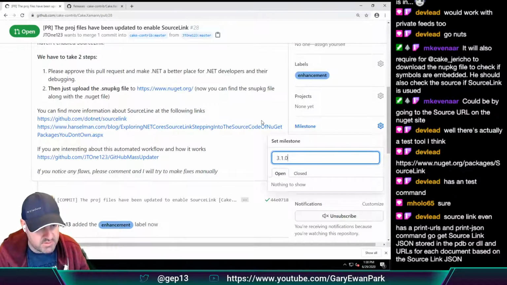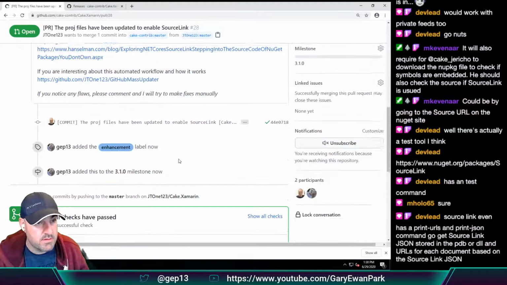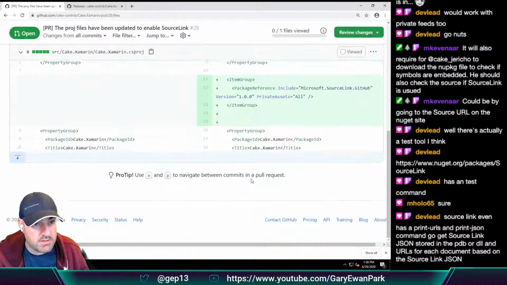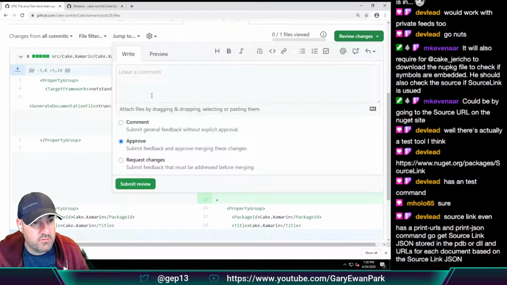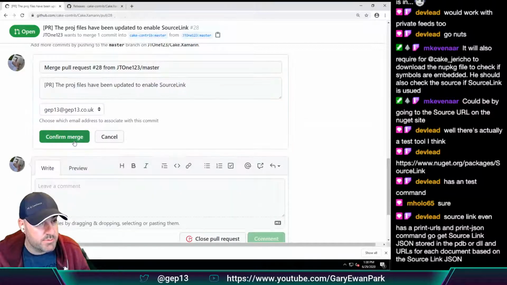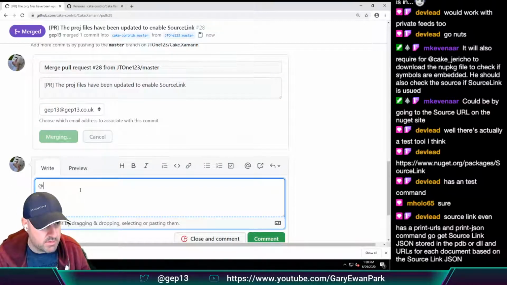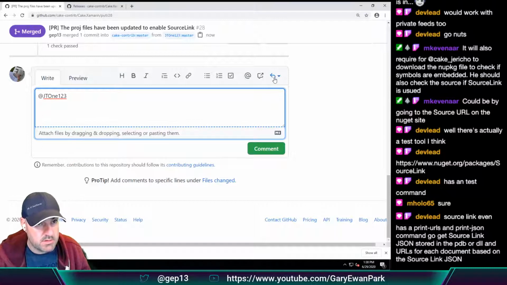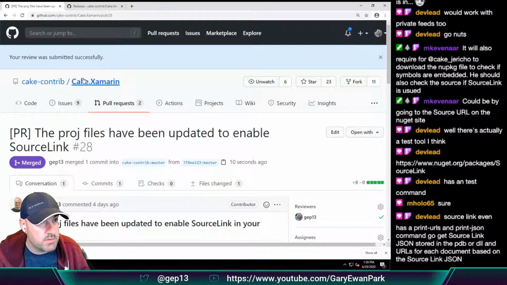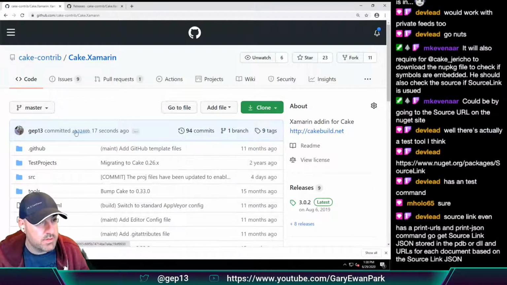3.10, 3.1.0. Click on that, and I'm going to say that the changes in this are exactly the same. Approve, looks good to me. And say merge pull request. Done that. That went into the master branch, because that's the only branch that we have available here.